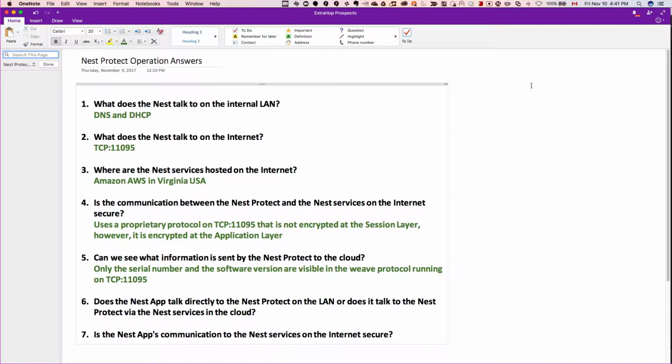Hi guys, and welcome to the third video of the video series to investigate how the Nest Protect device works, what the communications involved are, and to figure out whether it's secure or not. So in the previous two videos, we sought to answer these first five questions that you see in front of you, and we found out that the Nest doesn't talk internally on any protocol other than DNS and DHCP.